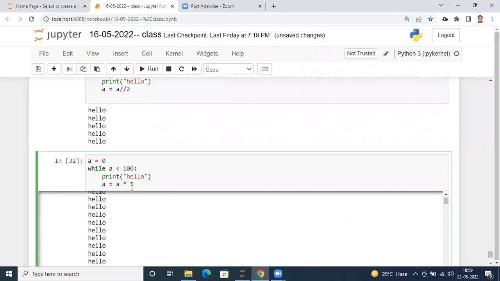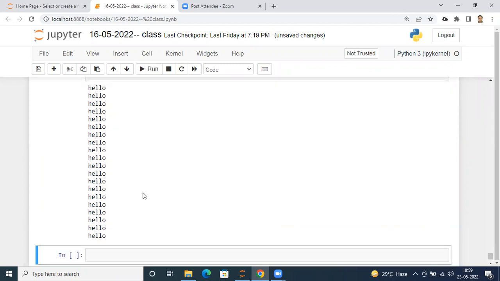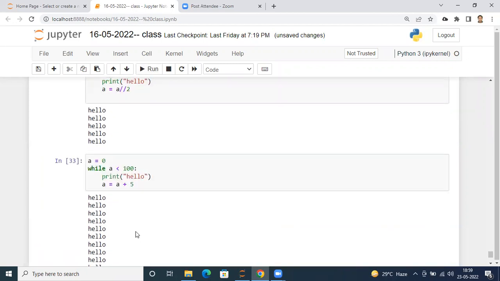So be cautious while you are mentioning the condition. But this will work. A plus 5 I'm mentioning, that will work, no problem. So if I execute this, see, I'm getting it for a fixed number of times.